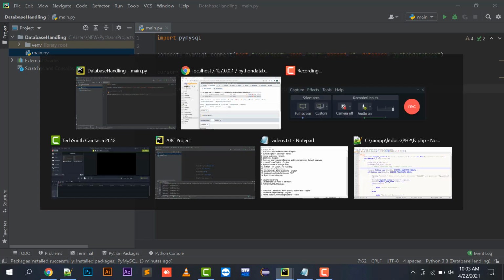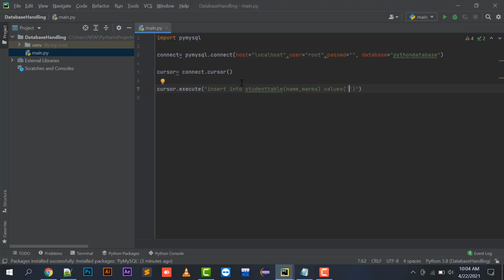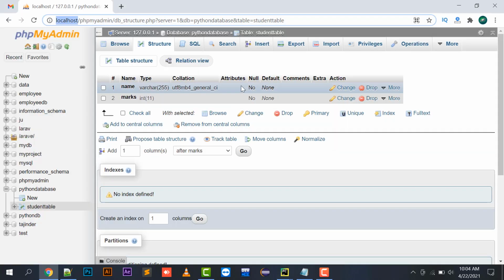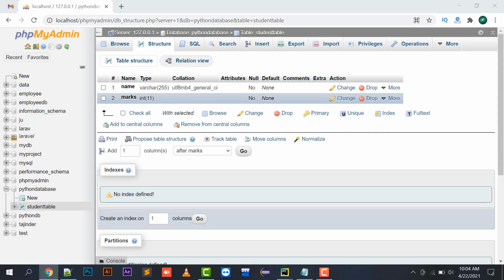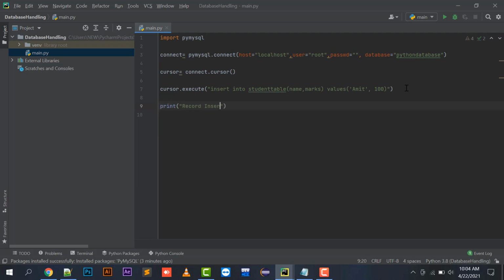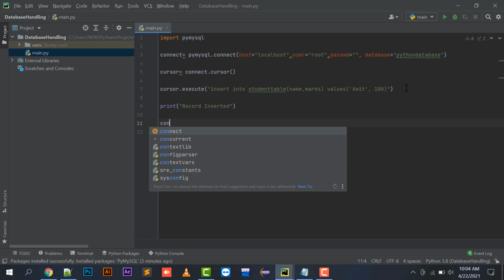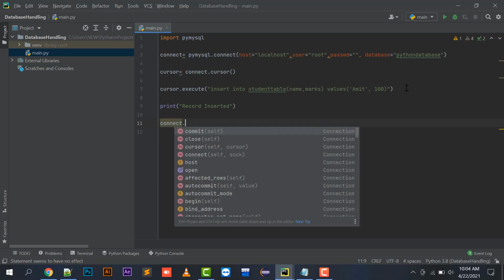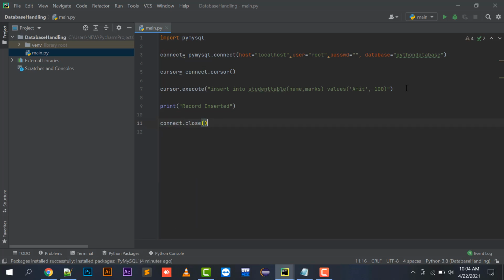The values will be, because name is of type varchar, I will specify its value in single quotes, and marks will be normal. Marks is an integer data type, so a simple 100 will be placed over here. Now I am going to print record inserted, and in the last I need to close my connection. So the connect dot close function will be called.